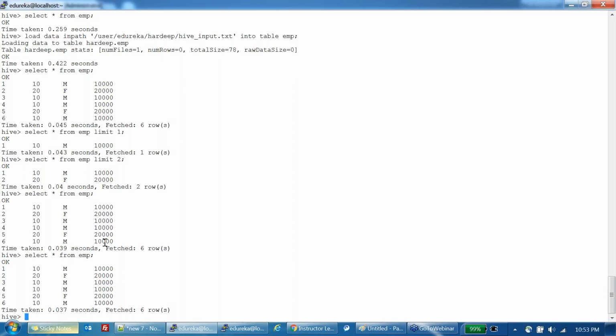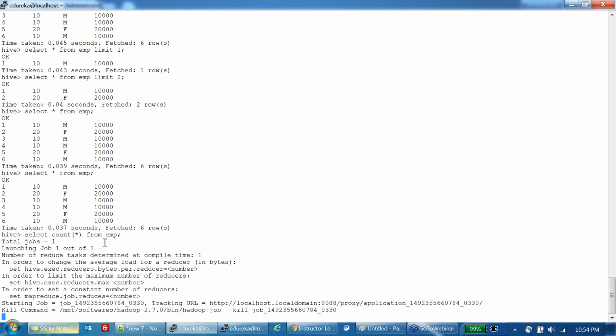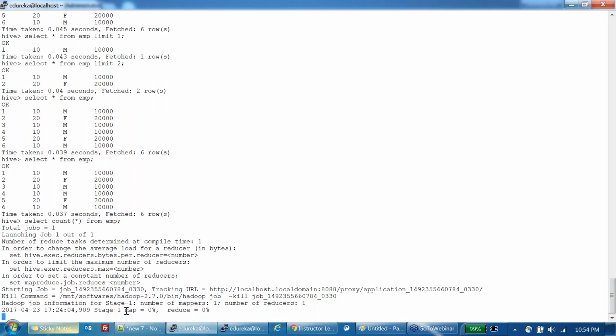Let's do a processing. Let's say select count star. Now this will trigger a MapReduce job. See the logs. It created a MapReduce job. See, starting job. It gave a job ID. See map percentage, reduce percentage.